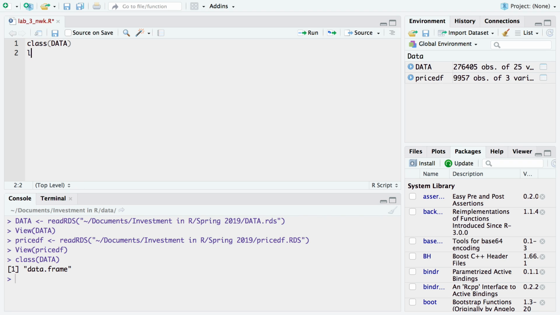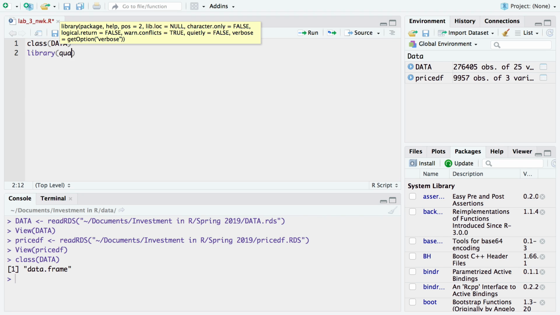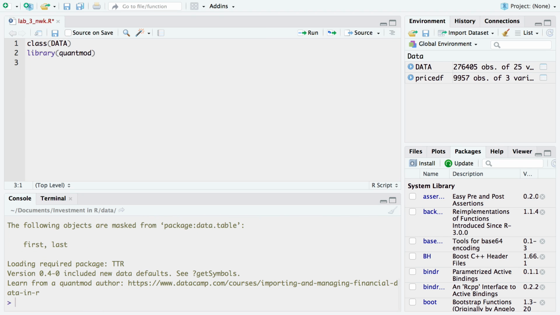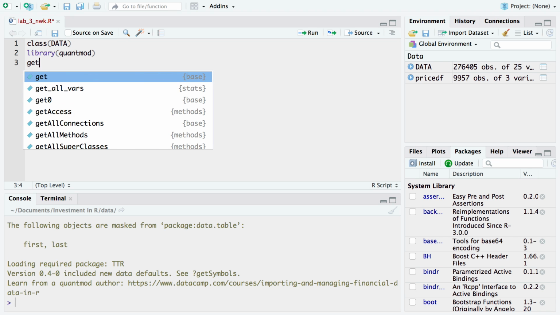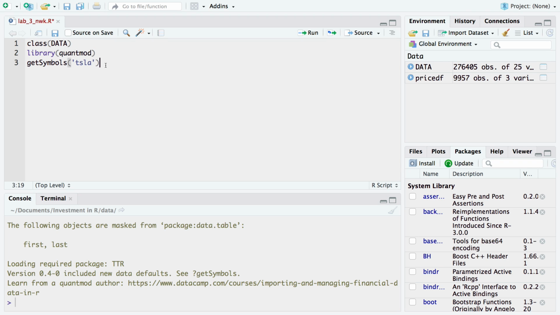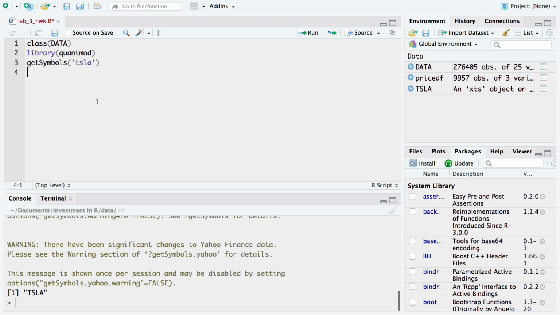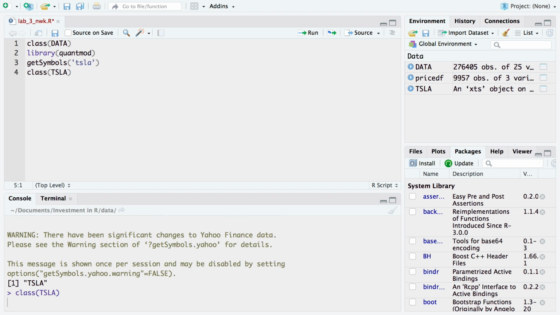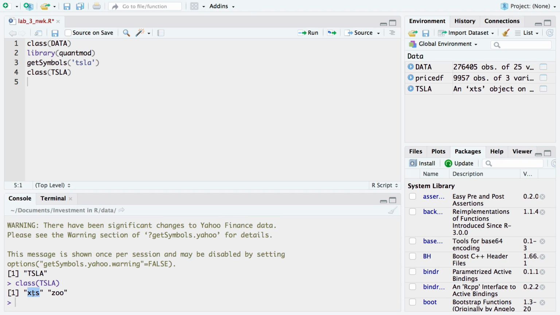Now, if you remember, let me do library, when we did quantmod, and let me do get symbols, Tesla, which is giving me so much headache right now in the market. All right, I got my Tesla table, my XTS table. If I run class on that, if you remember, it's something totally different. It's called an XTS zoo, whatever that nonsense. It's a table, but it's an XTS table, something completely different. You have to know which table you're dealing with, because the analysis will change.